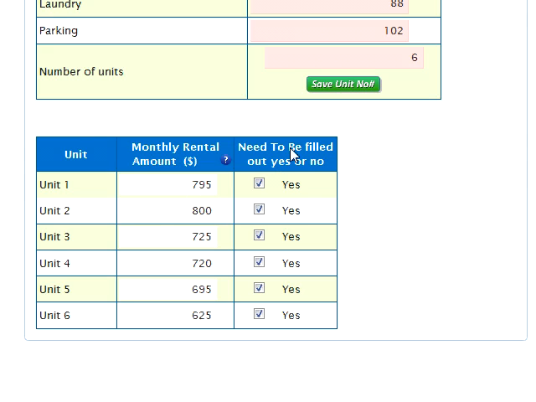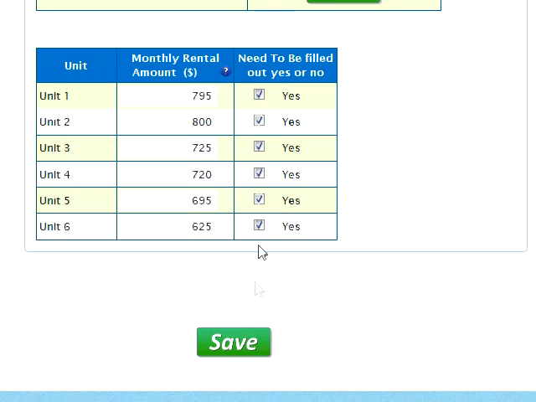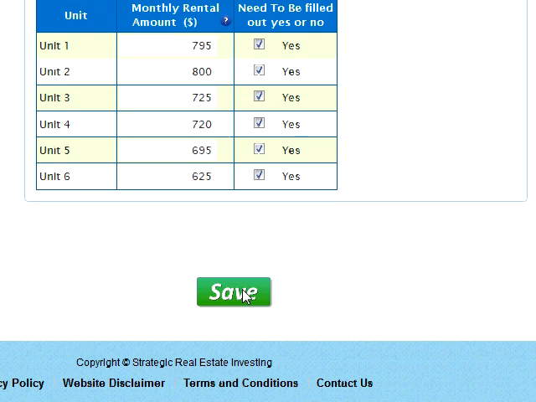And then here, needs to be filled out, yes or no. So when it's checked, check mark means yes, it needs to be filled. The reason we fill this out is so we can include the cost that it takes to fill every single one of those units. Whether it be a percentage of 1 month's rent or a fixed cost, whatever it is, we need to ensure that we are calculating that expense. Then we come down and we click save.